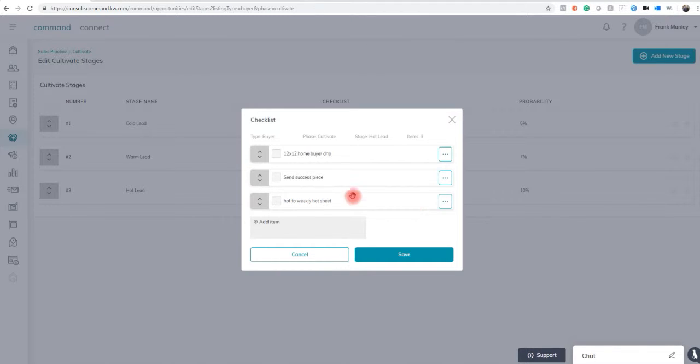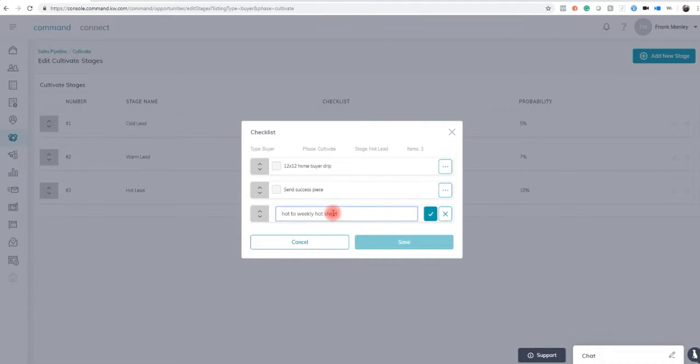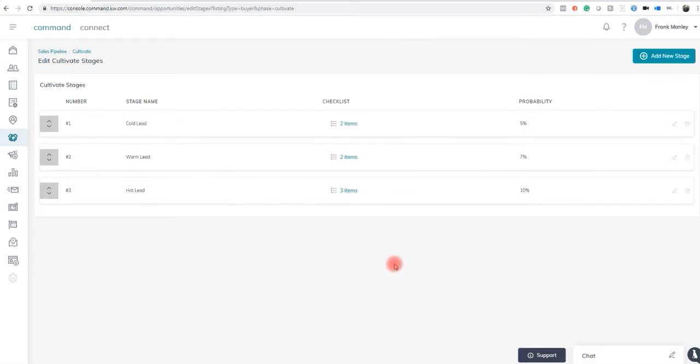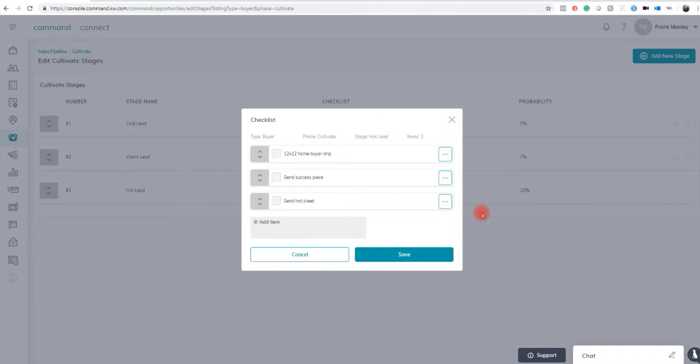So this, I need to correct that. I will just go in there and change this. Oops, I'll just change it. Send hot sheet. Okay, and then we'll save it, and now the 3 items are in there. And see how I did? I just went in and I just changed it out.